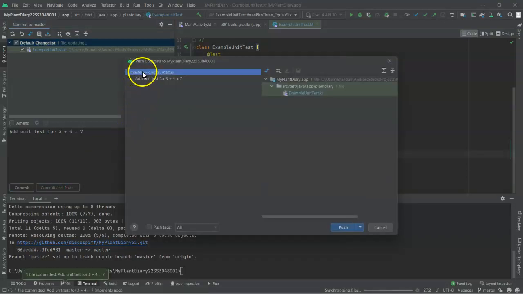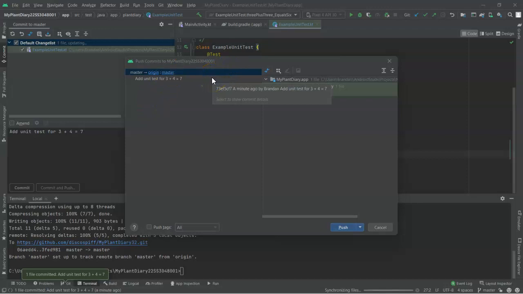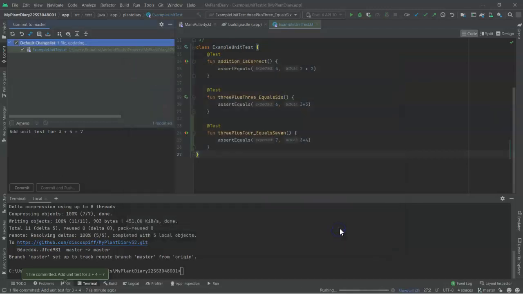Now you notice that we have master, and then there's an underline here for origin and another underline for master. Well, we're currently pushing the master branch. We're pushing it to the remote called origin, and we're pushing it to the branch called master on that remote called origin. So you notice that I can click on origin and I could define a new remote. And that's one of the benefits of distributed version control, is we can have multiple remotes where we can push these changes. I'll go ahead and choose push.